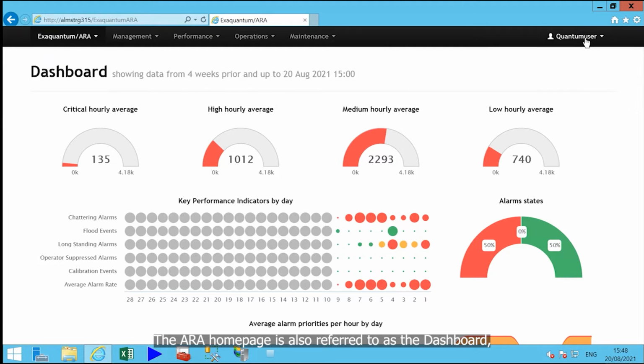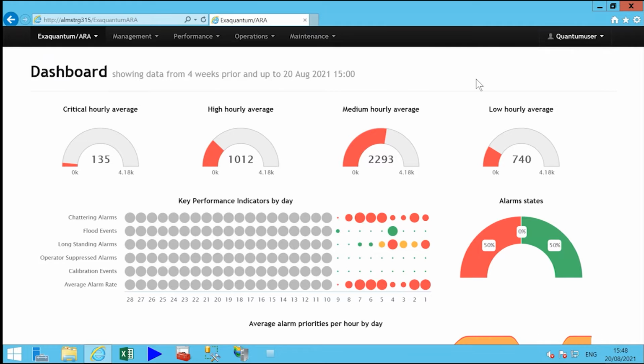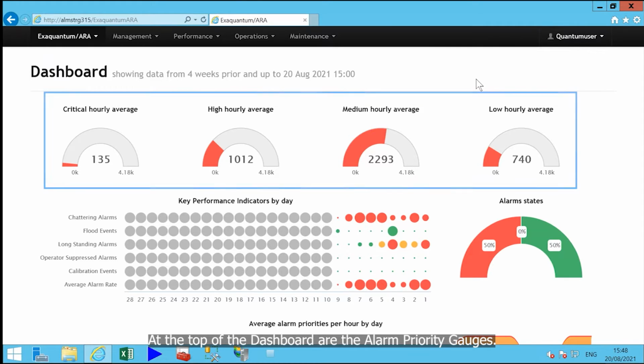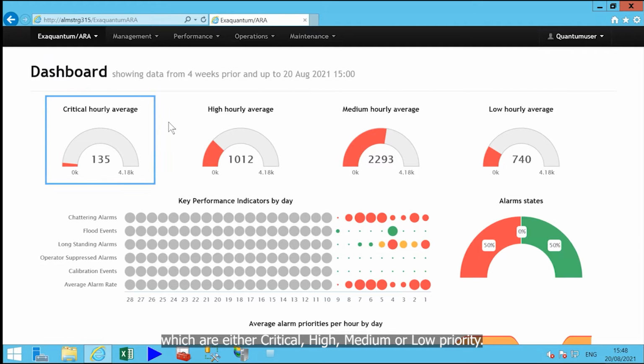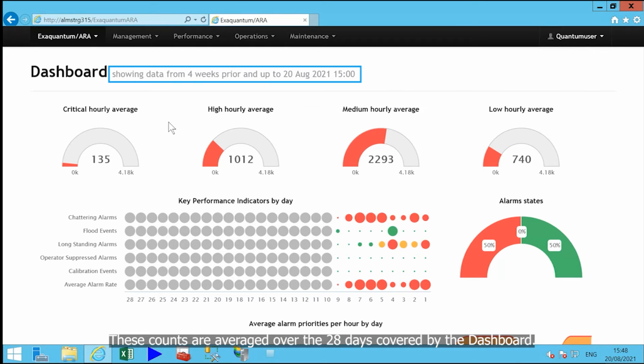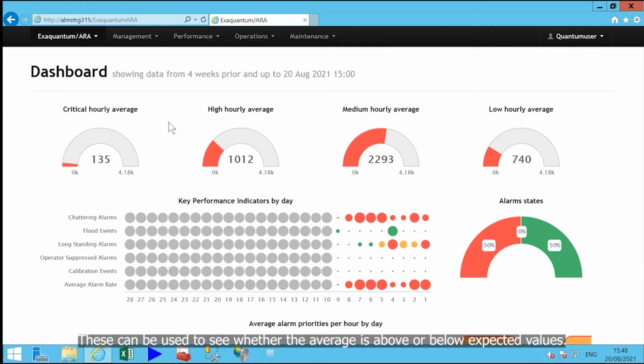The ARA homepage is also referred to as the dashboard. You can always return to the dashboard from the applications menu. The ARA dashboard has been designed to show some key alarm information over the last 28 days. At the top of the dashboard are the alarm priority gauges. The alarm priority solid gauges display the average hourly alarm count of each alarm priority, which are either critical, high, medium, or low priority. These counts are averaged over the 28 days covered by the dashboard. The color is controlled by a threshold configurable for each priority. These can be used to see whether the average is above or below expected values.